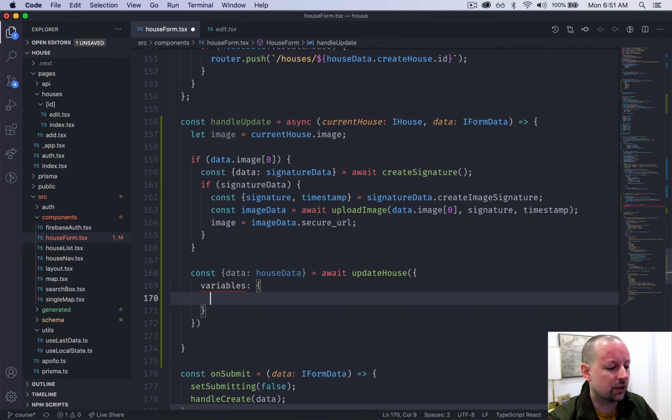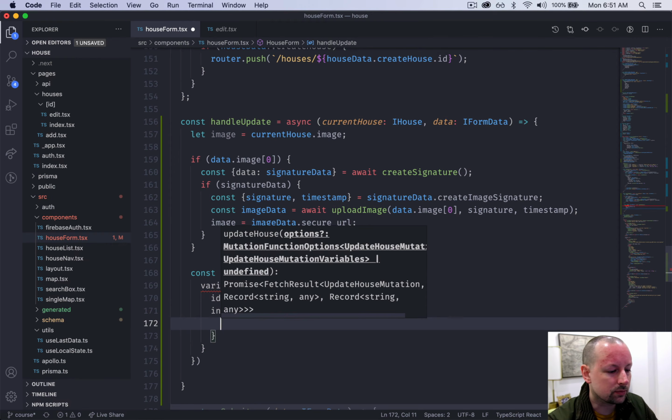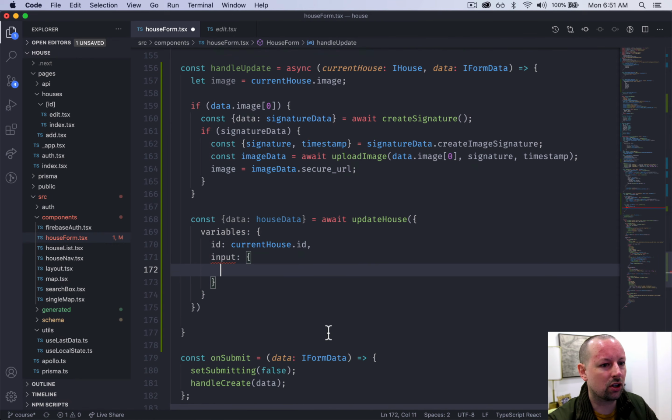Now this received two variables. The first one was the ID. So that would be the current house.id, the one that we received up here in this function. And we also have the input. So the input contains all of the information from the form.